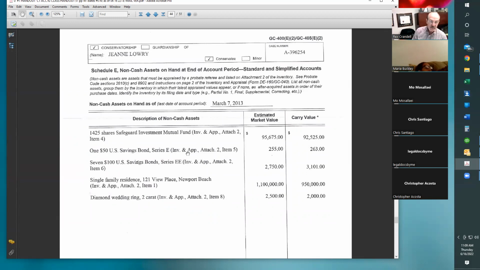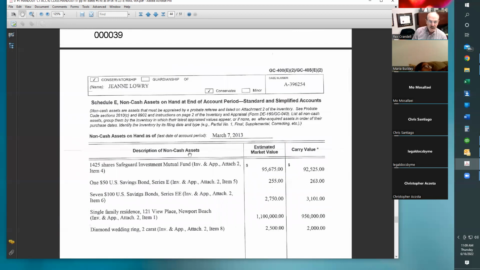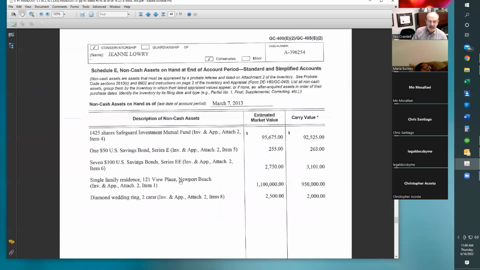Non-cash assets: these two schedules at the end of the account are very similar to your inventory and appraisal. And here at the end of the account period, we have estimated values. Don't worry about it. You're not going to go to jail if you go to Zillow and say the house is worth 1.1 million. It's not. Don't worry about it. But your carry value is not changing from your beginning values.